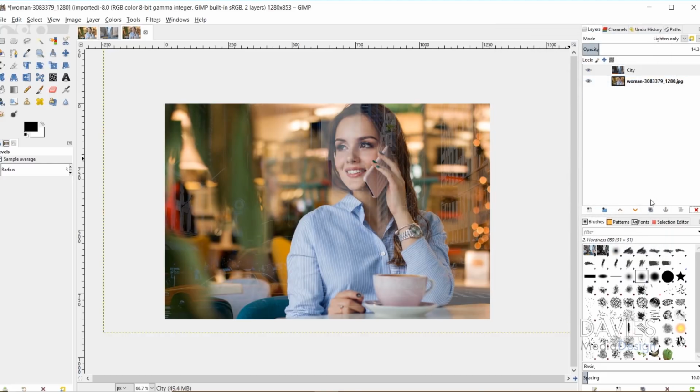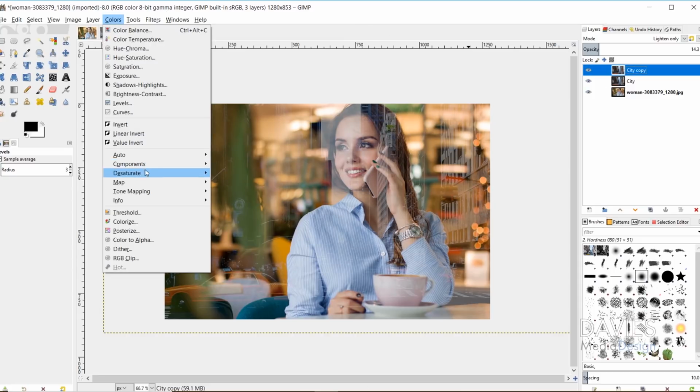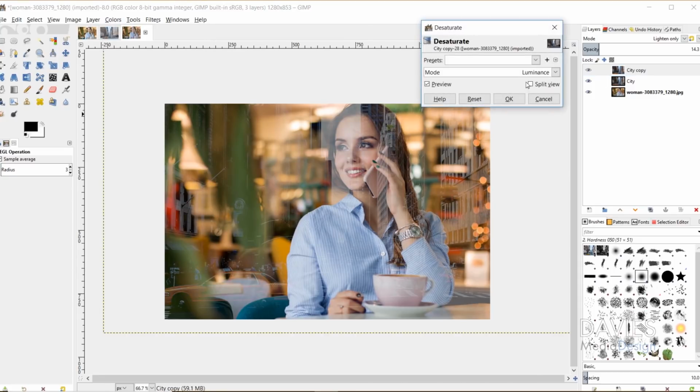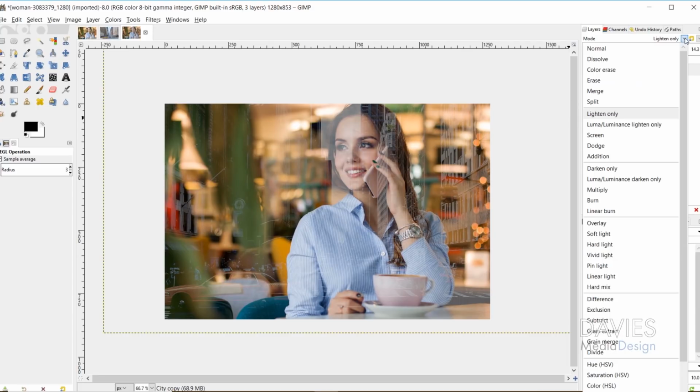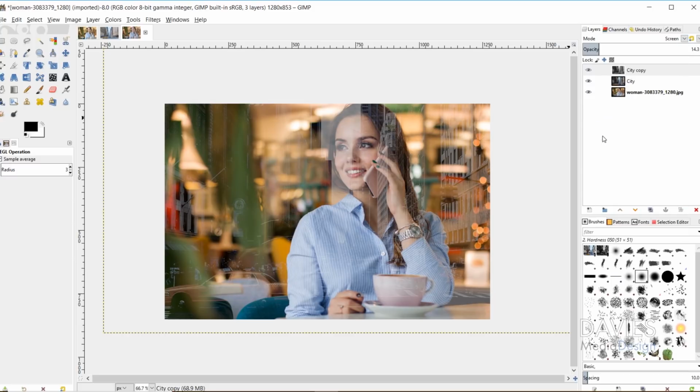Once we've done that, I'm going to go ahead and duplicate this city layer. So now we have two, but I'm going to click on this one and go to Colors, Desaturate, and I'm going to desaturate this based on luminance, and that's basically just going to create a black and white version of our city. Then I'm going to click on the layer mode again, and this time I'm going to change this to Screen. What the Screen mode does is it takes out all of the black pixels in our image. So if I hide this, there's a before and an after.